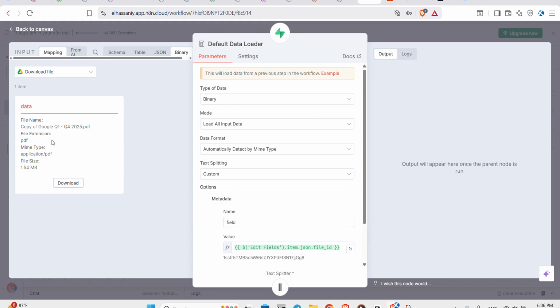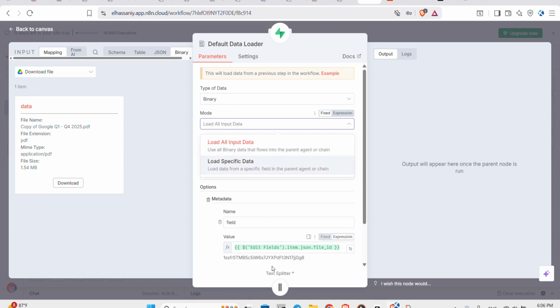You get? So this is a PDF you downloaded. This is a binary data. If you have JSON, you can also put JSON, but this is a binary. And what you are doing is you load all inputs. If you want to specify, maybe you don't want to load some certain part of the file, you can come to that load specific data. But you load all.